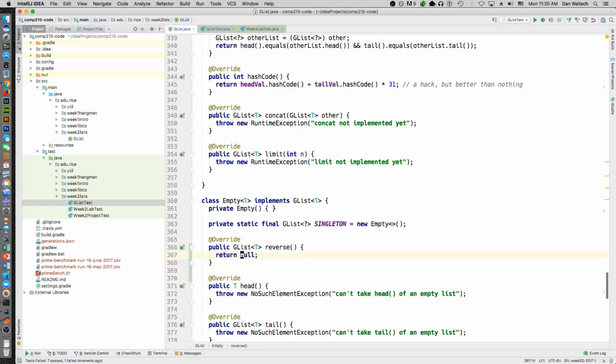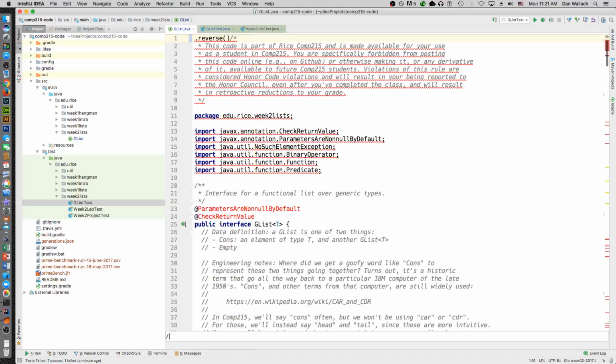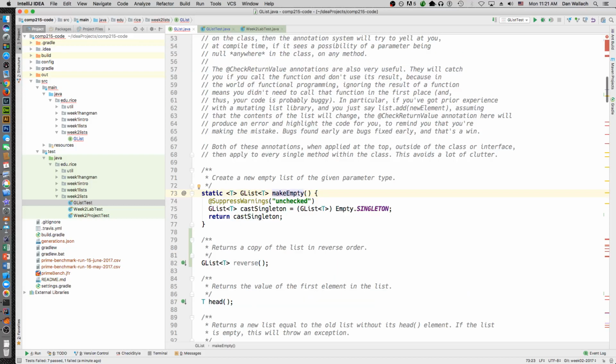What should we do when we reverse an empty list? Just return an empty list. All right, well, we need one of those. Where are we going to find one? Well, we have this singleton right up here, but it's of this goofy GList of I don't know what type. So we need a way of getting an empty list of the correct type. Now it turns out we have one of those. It's right there. So we're just going to call make empty.